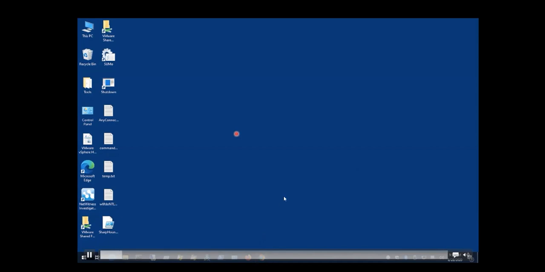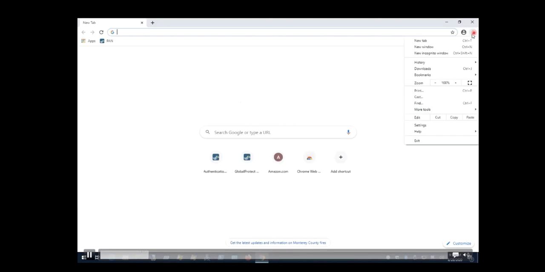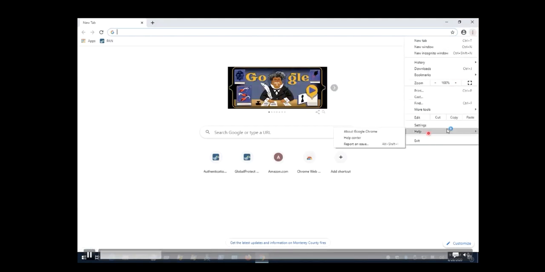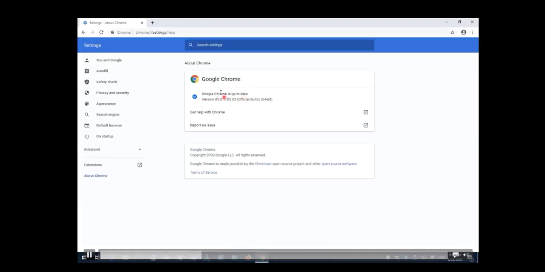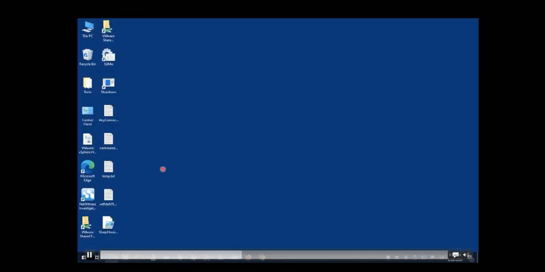So here we are in Chrome. The way we double check Chrome is pretty straightforward. Go up here to the little 3-dot thing, go down to Help, About Google Chrome. Google Chrome will then try to update itself and tell you whether it's up to date, or it will download the update and then ask you to restart it. Pretty straightforward.